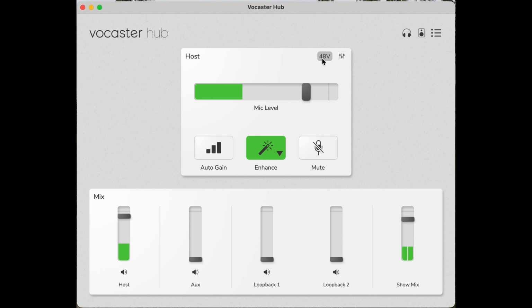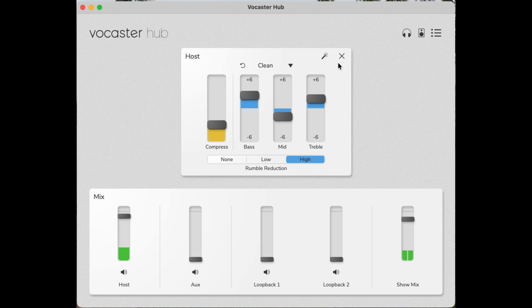And if you enable these enhance features, okay, so it's only on or off. Okay, now it's on, now it's off. And you've got these options: radio, clean, warm, and bright. And you can adjust these somewhat. Okay, so first, rumble reduction. I think this is basically a high-pass filter. I don't need that, so I have none.